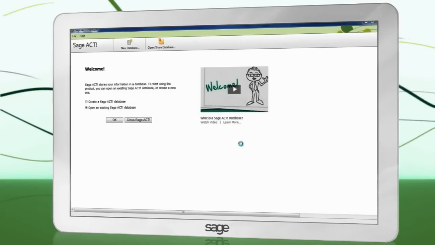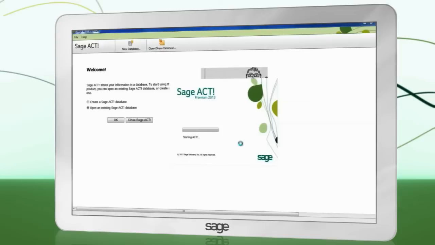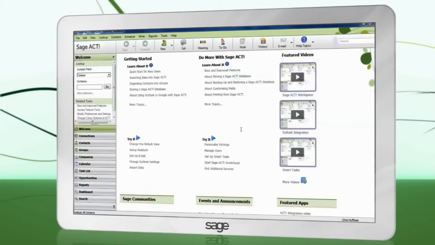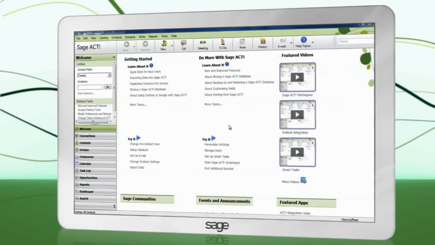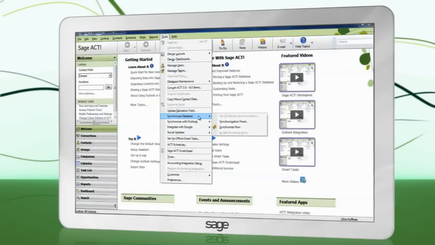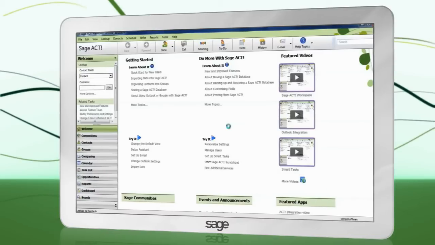Choose the location in which you would like to store the database and complete the restoration process. Once completed, the remote user can log in. To synchronize the database, go to Tools, Synchronize Database, Synchronize Now. Congratulations! You have successfully set up database synchronization.